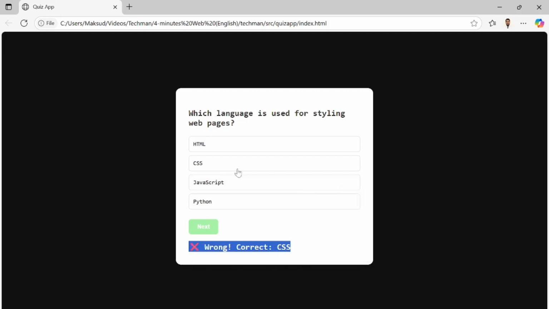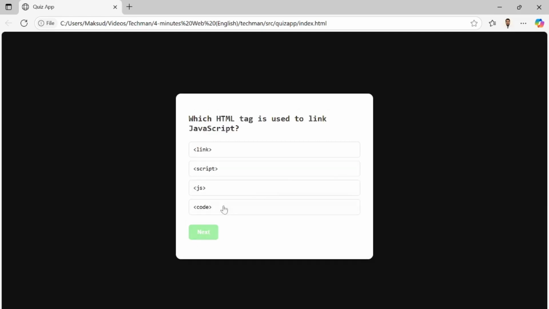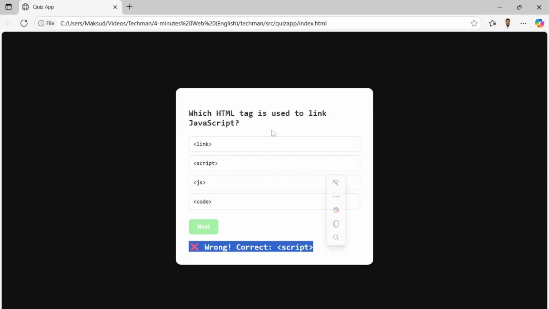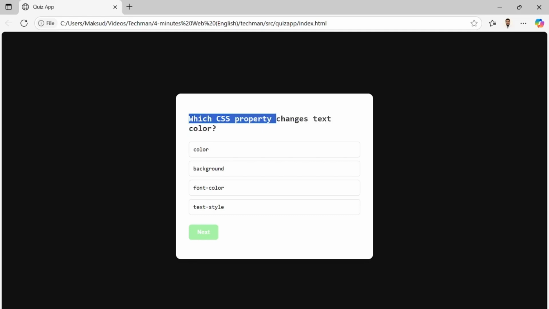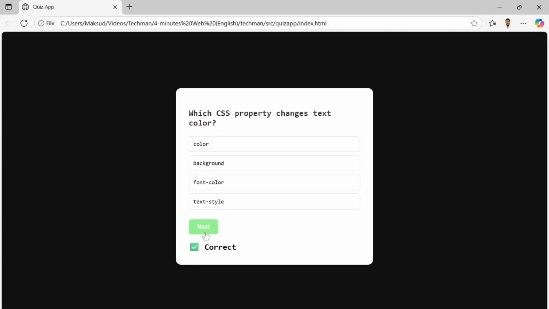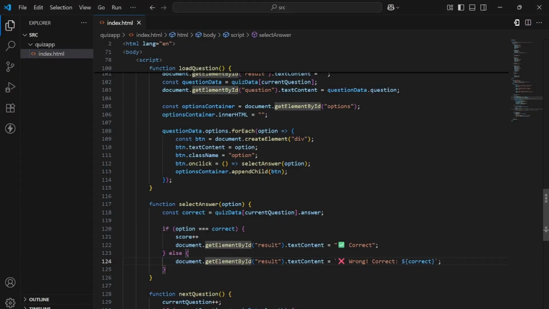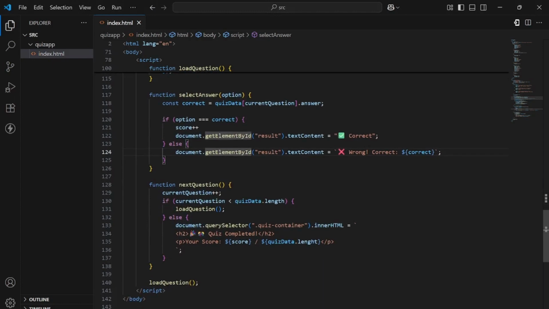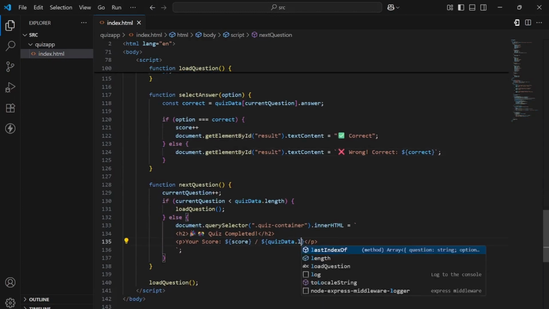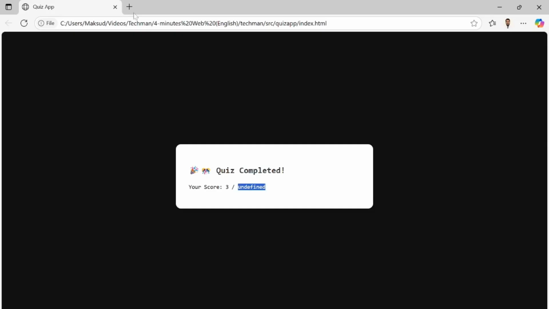Wrong. The correct answer is CSS. So let's go CSS and then let's go to next. Try a wrong answer. It's giving wrong. And then let's select script. Okay. Now, CSS property changes color. We know this one. Next. Alright, so this is your final score. We need to check why this is undefined. Okay, let us check. Ctrl+Shift+I. Alright, let us check in our code. Okay, there is a mistake. A spelling mistake.